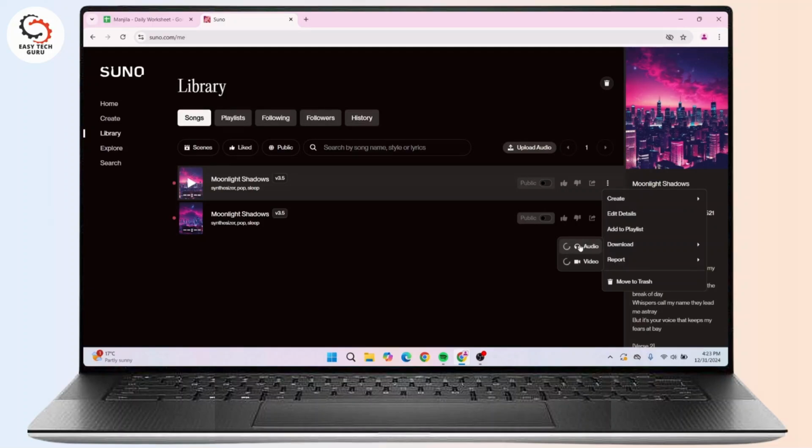Once you choose audio from there, this song will get downloaded from Suno to your device. So you can find the song in your downloaded folders in your device.